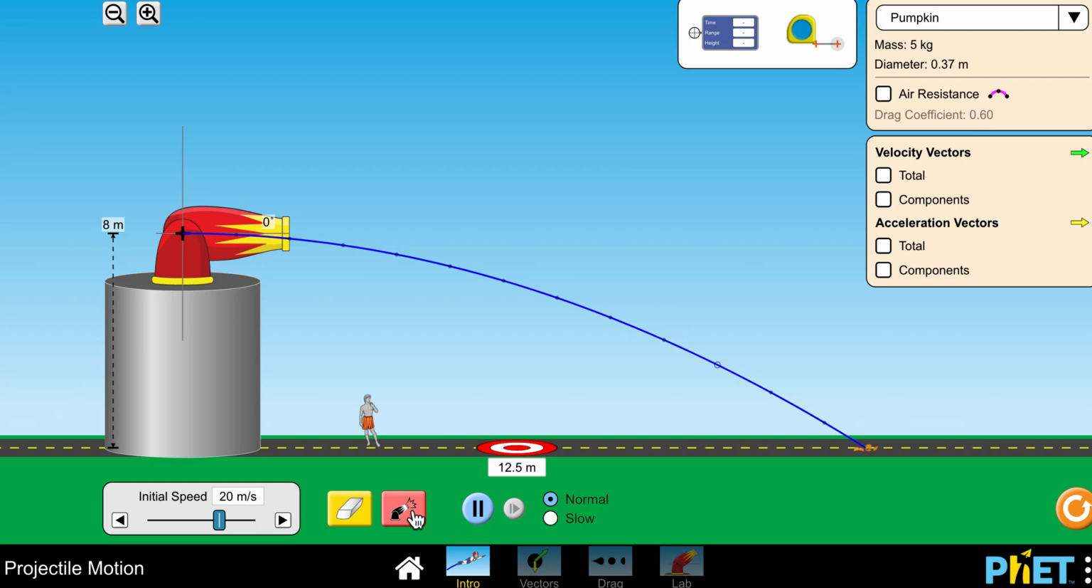Oh, there you go. There goes the pumpkin. Okay, that is the first part to do. The second part is to move on and click on air resistance and do your launch again and see how that changes the range of your projectile.